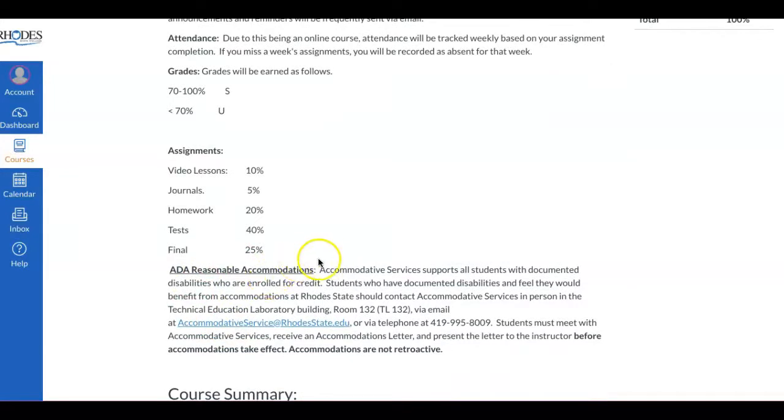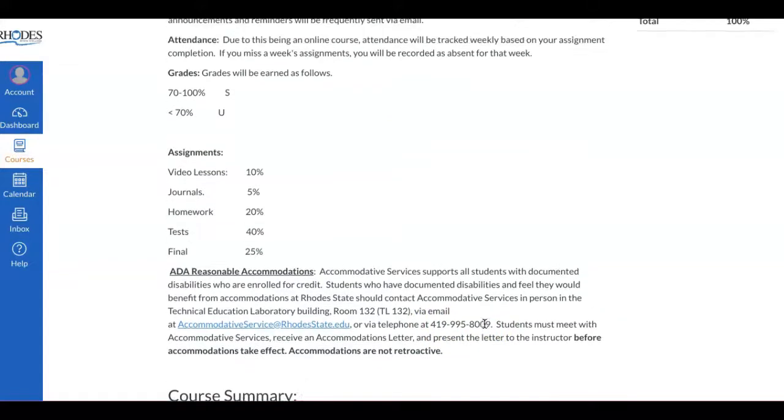For ADA accommodations, because you can't come to campus, you need to contact accommodative services by phone at 995-8009 if you have any questions about that.